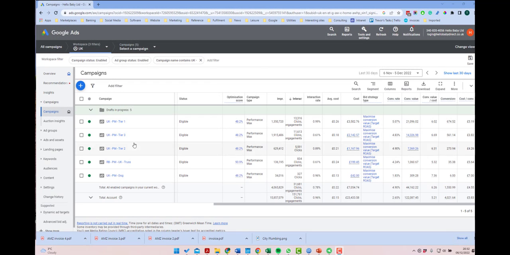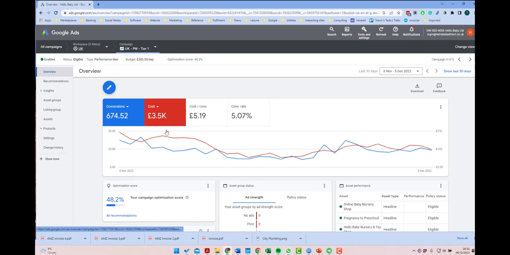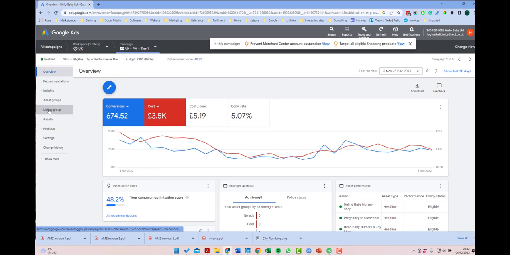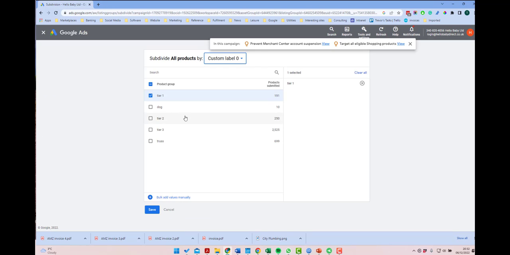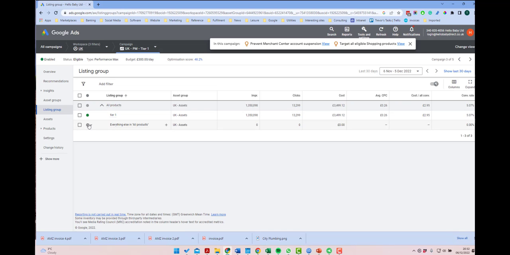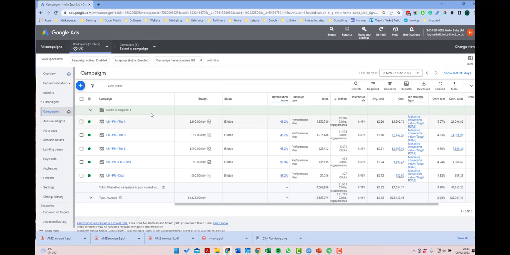So this is our UK campaigns. You can see we've broken up our products into 5 different tiers. If we click on tier 1, these are our top selling products, and we go to listing groups. You can see that this will only advertise products which have the custom label tier 1. All the other products are excluded, which you can see by this little symbol here. So what that means is we've divided our products up into 5 different groups, which means that the budget is spread more evenly between the products, which means we should have fewer products which don't get attention from Google's algorithm.